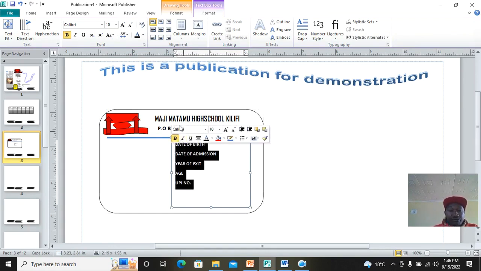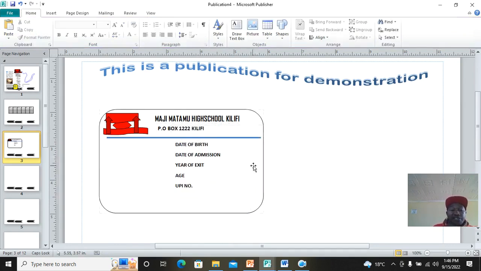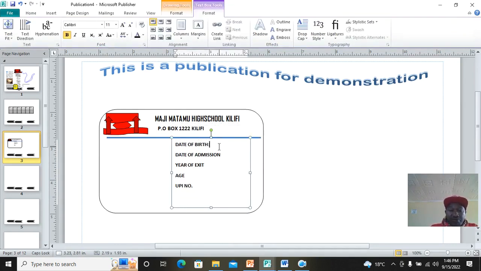And also, for example, size 11. Then after doing that, now here somebody will come and just type 2010. Date of admission, let's say 2020. Then year of exit, let's say 2024. Age is around 10 years. Then the UPI, let's say UP, whatever, that is the UPI number.